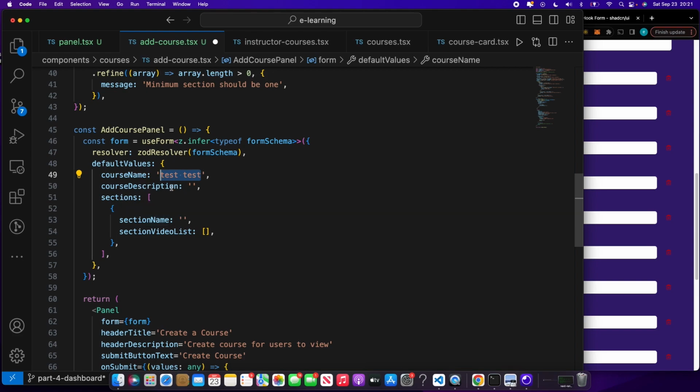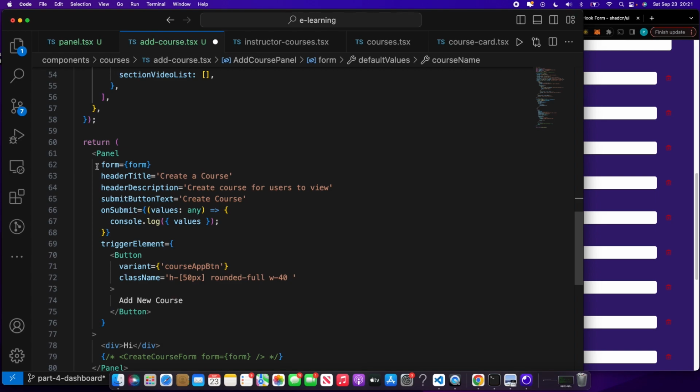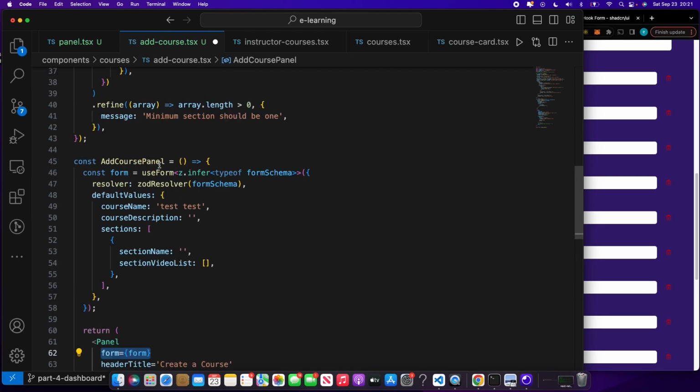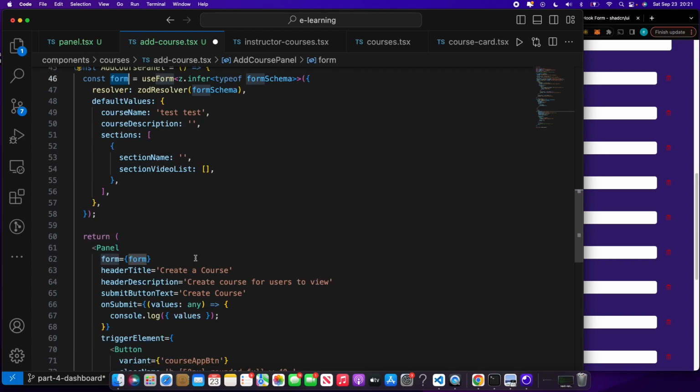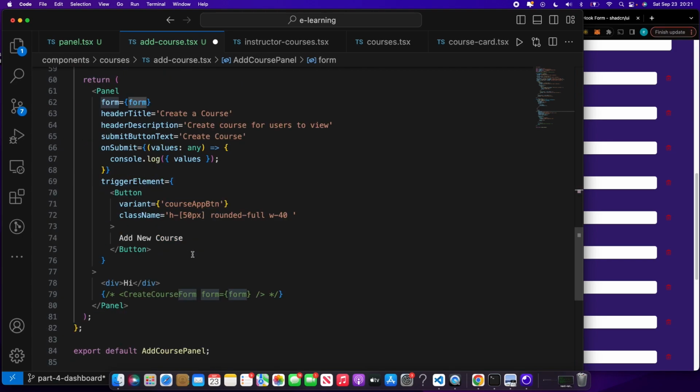And yes, there is also course description here. But the default values are empty. I'm just putting this for test. We are going to remove it. And there you go. We now come back to our panel. So this form here that we are passing to our panel as props is basically the form that we create here, which is going to handle most of the validation for us.